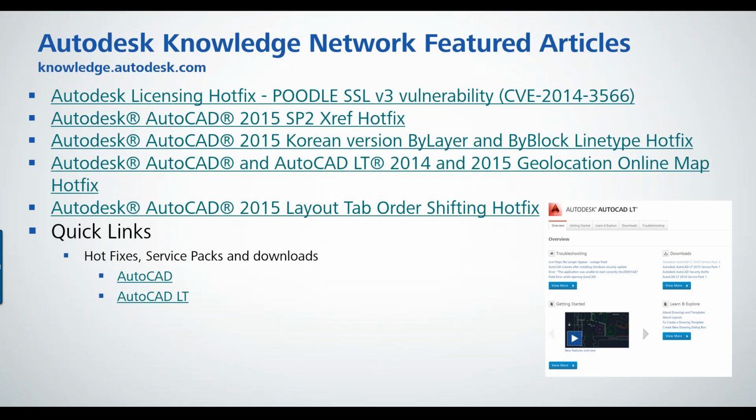Don't worry. There are also some other hotfixes available. I've listed the top 5 newest ones. So if you've had issues with any of these things, this will be the cure. So you can find additional hotfixes under the AutoCAD LT or AutoCAD section or your particular vertical.